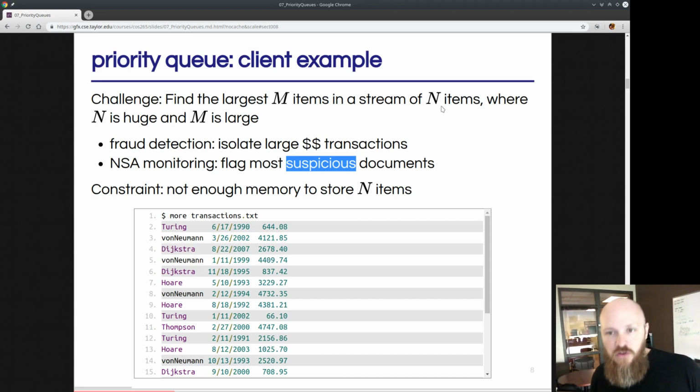So just a reminder, n is big. It's way too big to even fit into memory. So we cannot store all the values, sort them, and return the m smallest ones or the m largest ones. We just can't do that. All right, so for example, down here, I have a simple text file that contains a bunch of transactions. Turing made a transaction on this date for this amount of money. Von Neumann made a transaction on this date for this amount of money, and so forth.